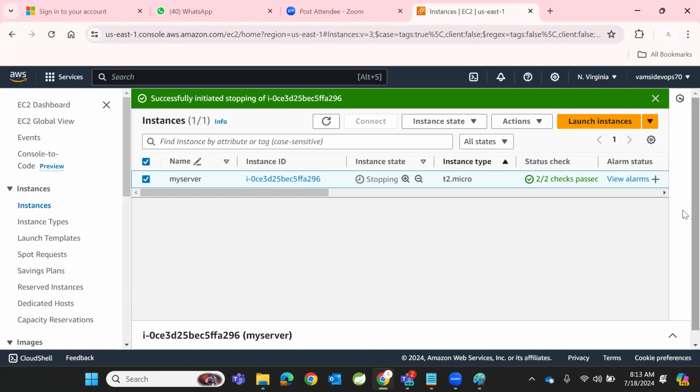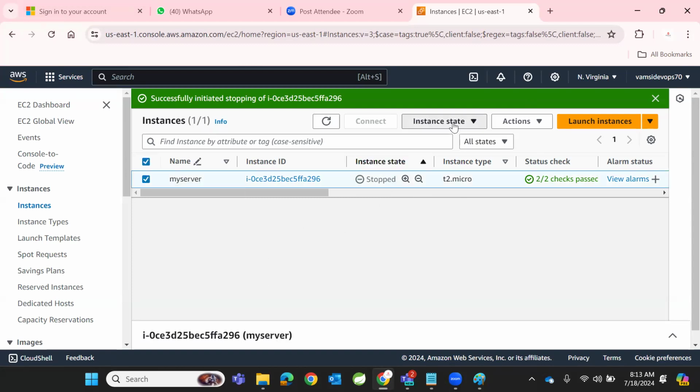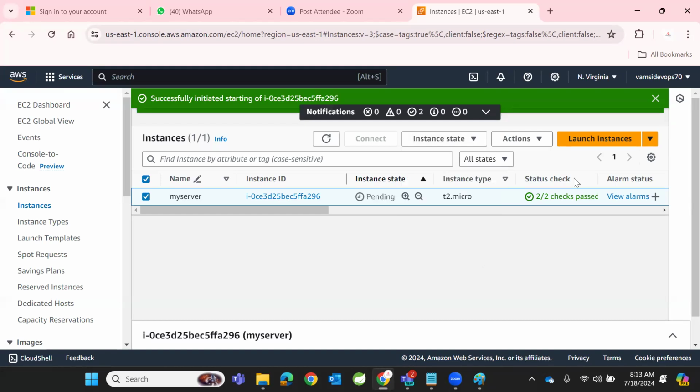Okay, once you stop the instance, you'll see the state of this instance will be in the stopped state. Again, if you want to start it, go to the instance state. One more option got highlighted here, which is called start instance. If you want to start the instance, you can start it again.